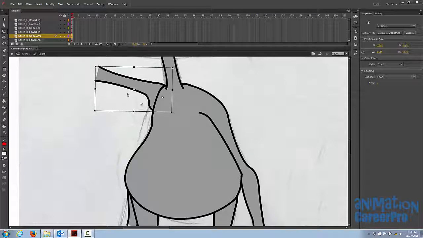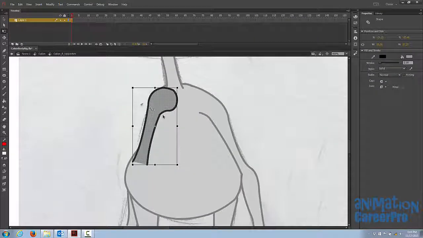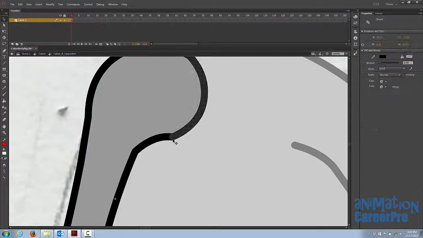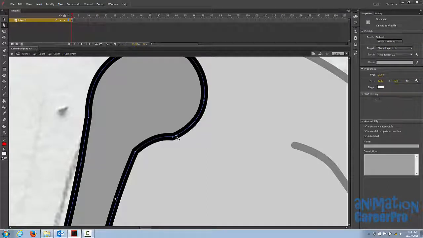Okay, so that's a little bit of an odd bulge in the armpit. Try and smoothen that out a little bit and make it more straight here. So I'm going to go inside. It's a little bit of a problem area. So what I'll do is I'll use my subselection tool here.